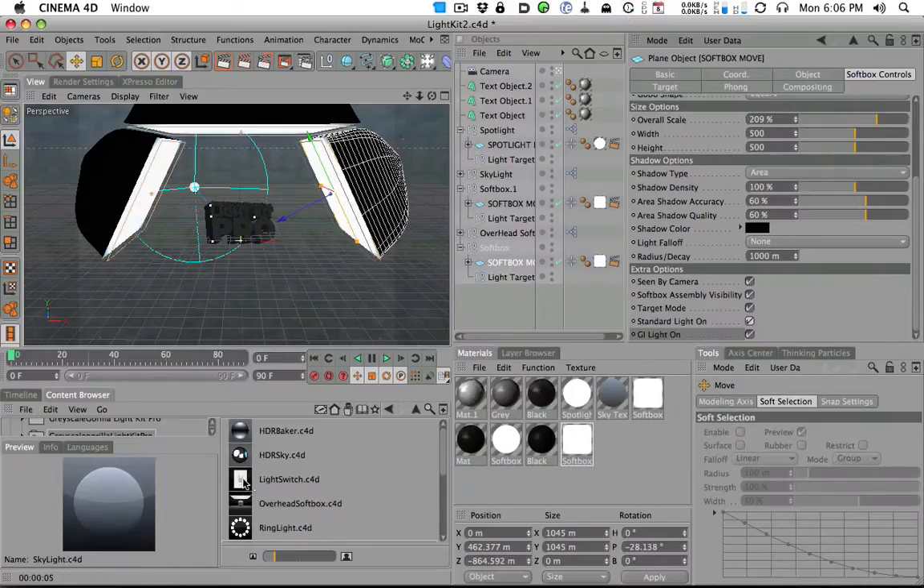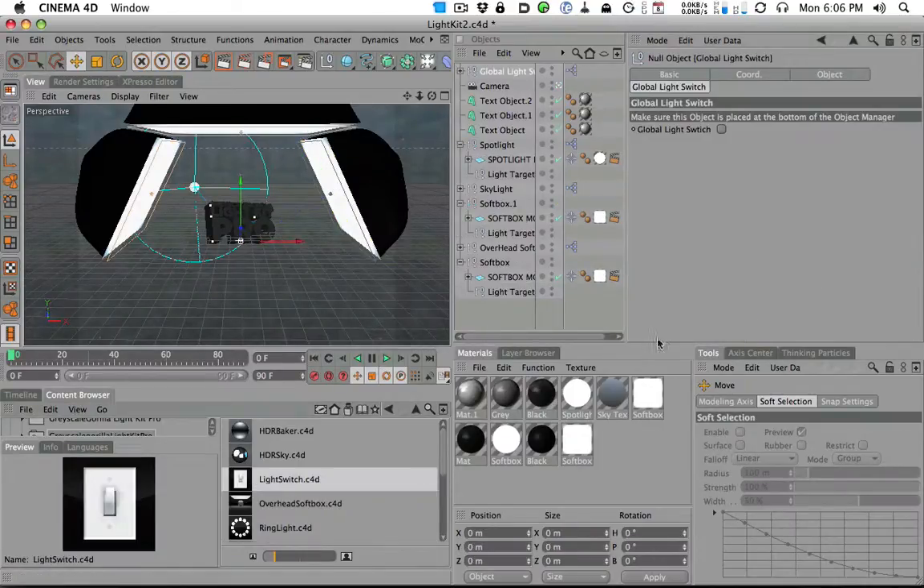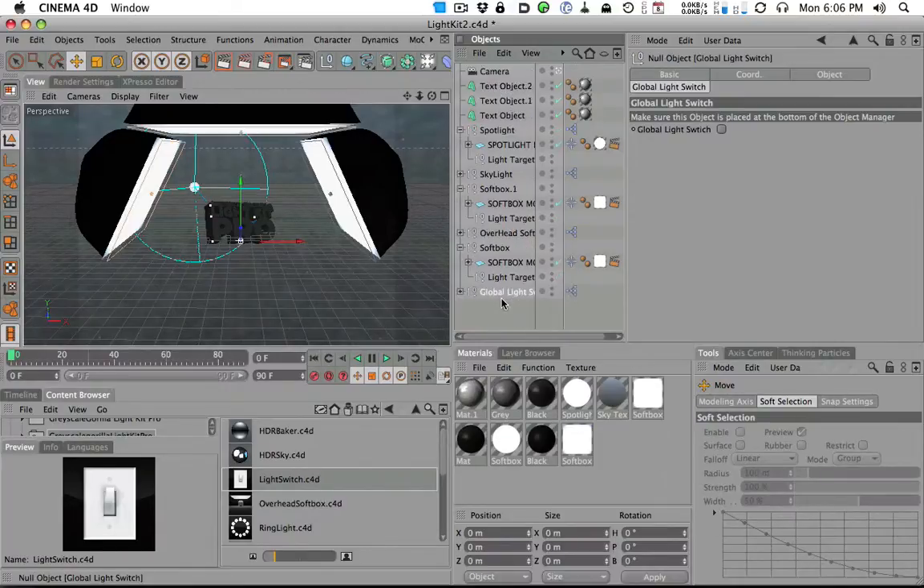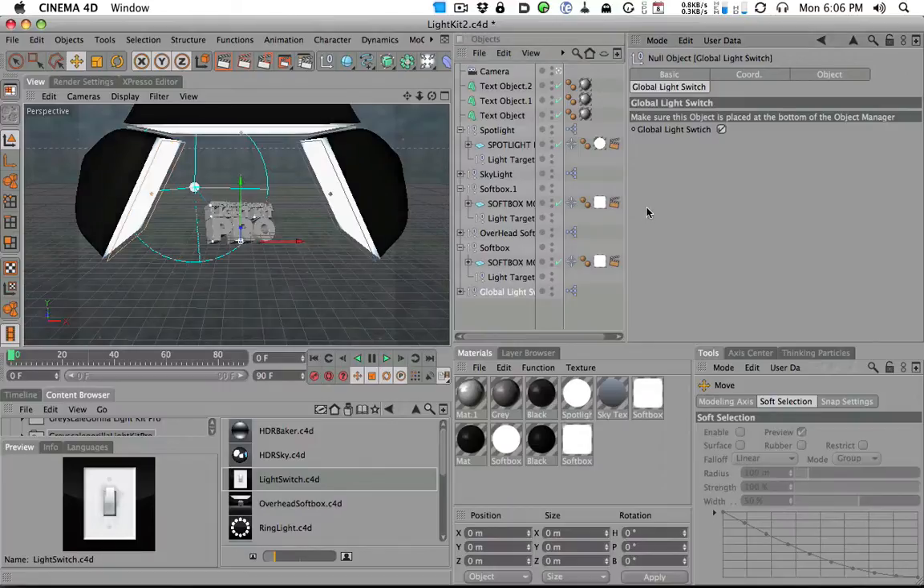So what the LightSwitch does is, just add it to your scene. You can see there's some settings here. Make sure the object is placed at the bottom of the object manager. This is just the way that the script works, and actually thanks to the guys at Maxon for helping me figure this code out and helping me actually write some of it. So thank you guys. But just know that you need to pull this all the way at the bottom of your scene, global light switch, and then this is it. This is the only option right there, global light switch, turn it on.